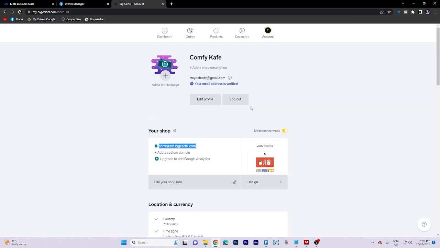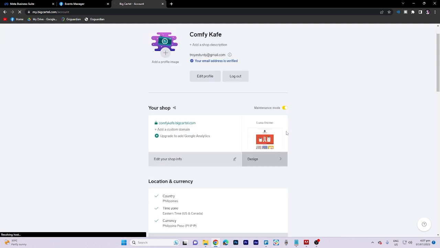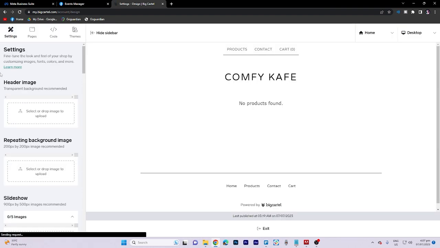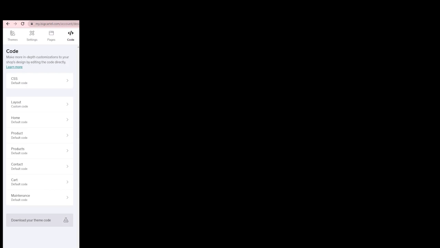feature. After copying the code, return to the Big Cartel site and click on your account. Within your account, locate the Design button and select it. On the upper left corner, you'll see a code section. Tap on it. From there, click on the Layout option.